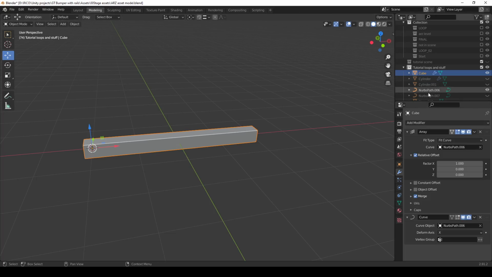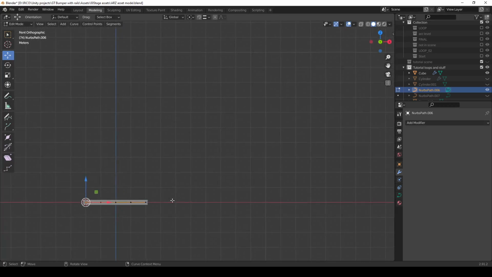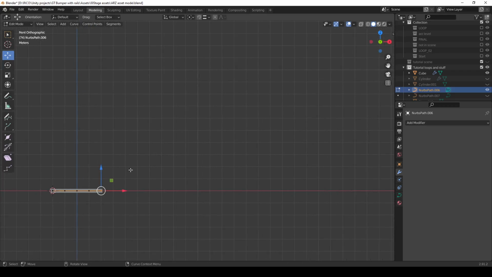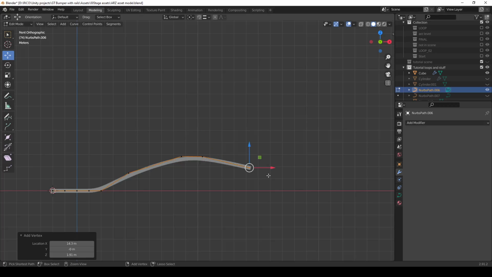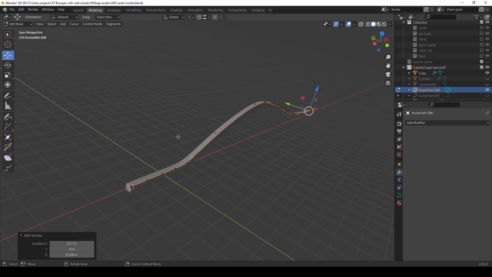Now I'm going to select path, edit mode, go to front view, zoom out a little bit, select this one. I'm going to create just a kind of a hill or something. So there we are. Now, we have kind of what we want, but this is not a road.